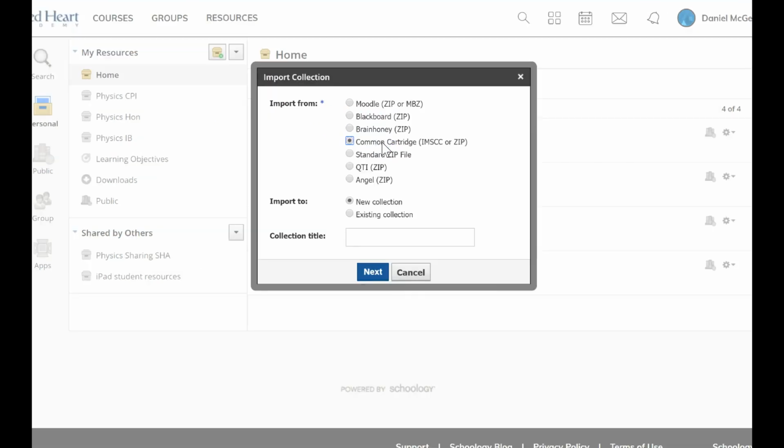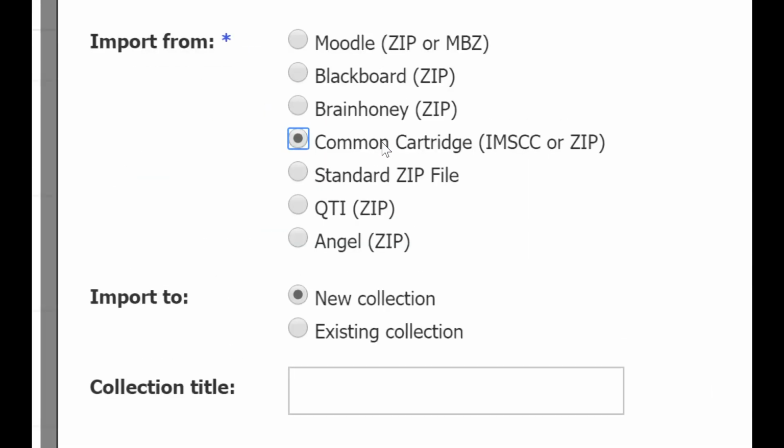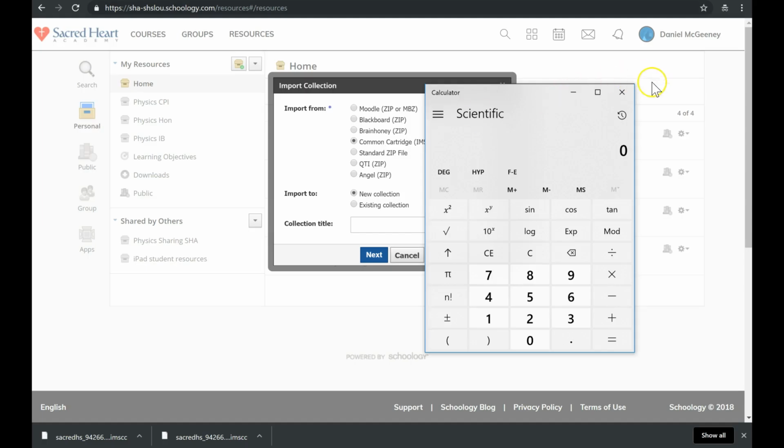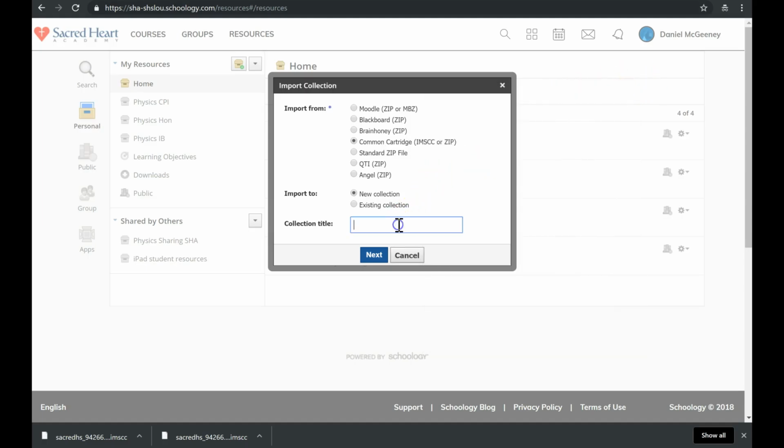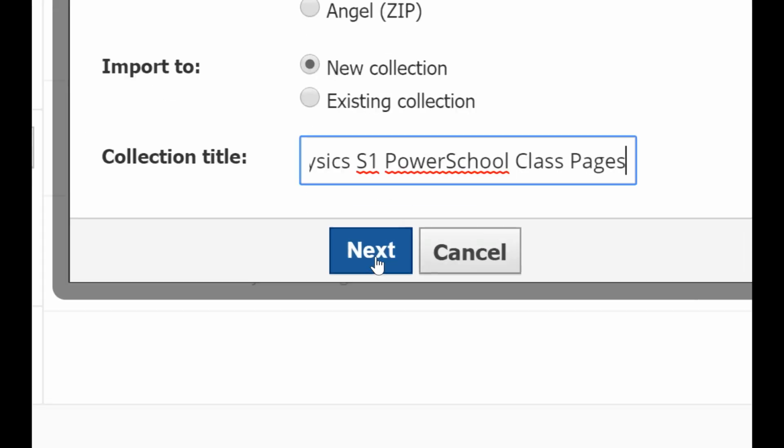Choose Common Cartridge and New Collection down below. For collection title, you can enter something like 1819, AP Physics, Semester 1, PowerSchool, class pages. It's probably overly descriptive, but who cares? Then click on Next.